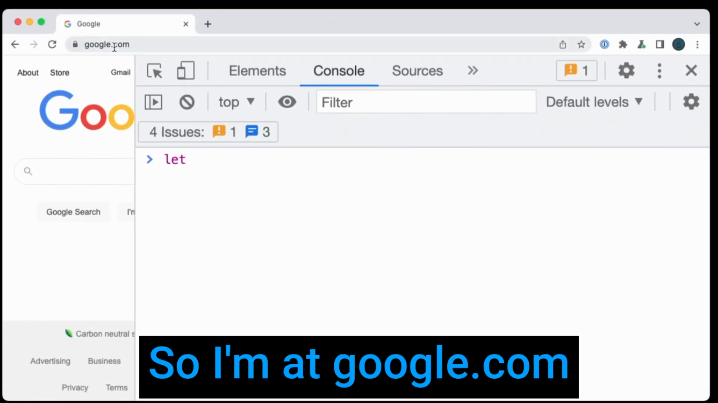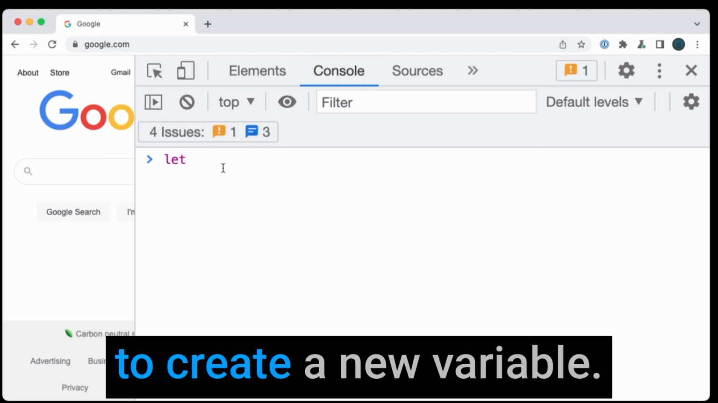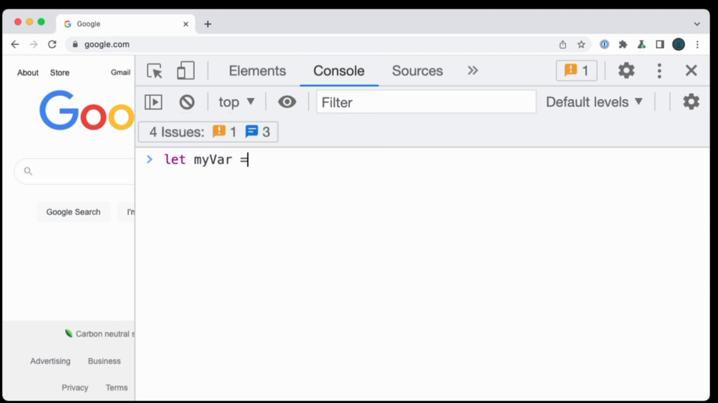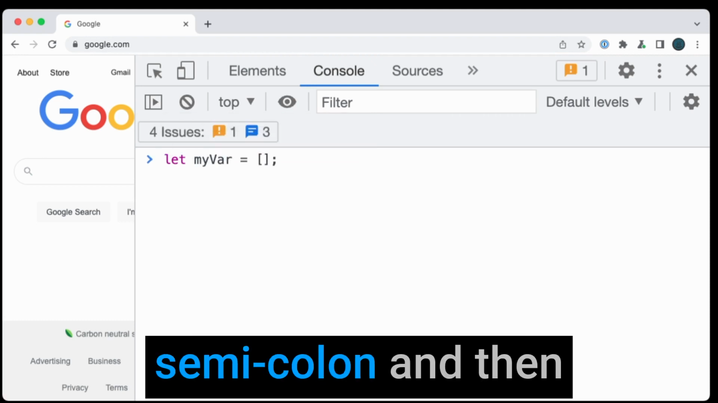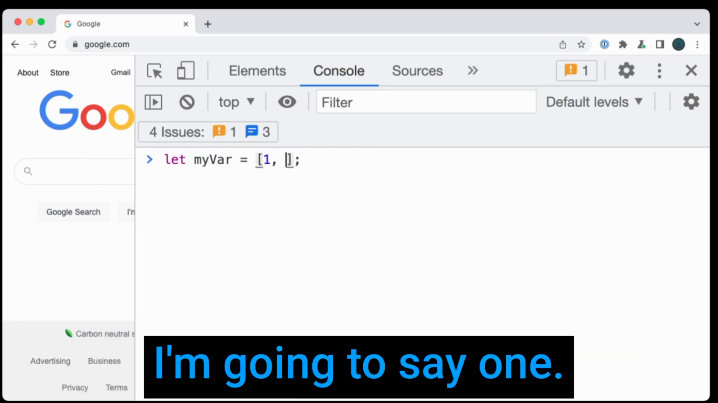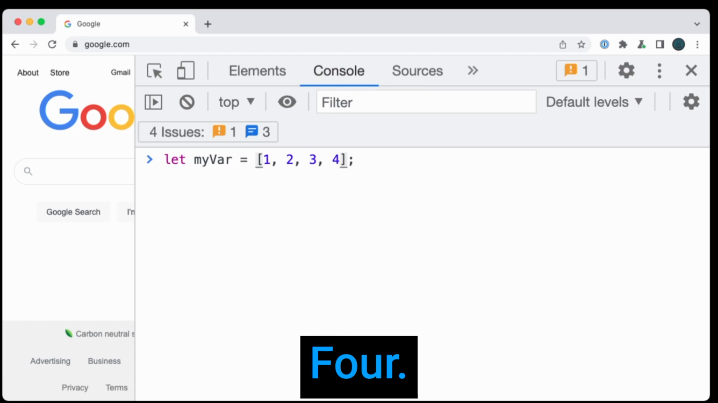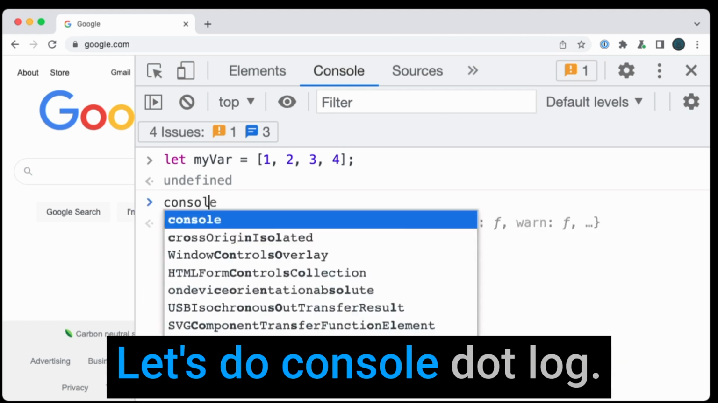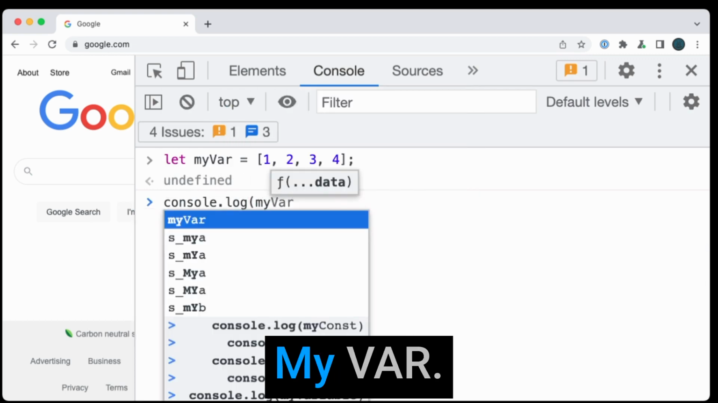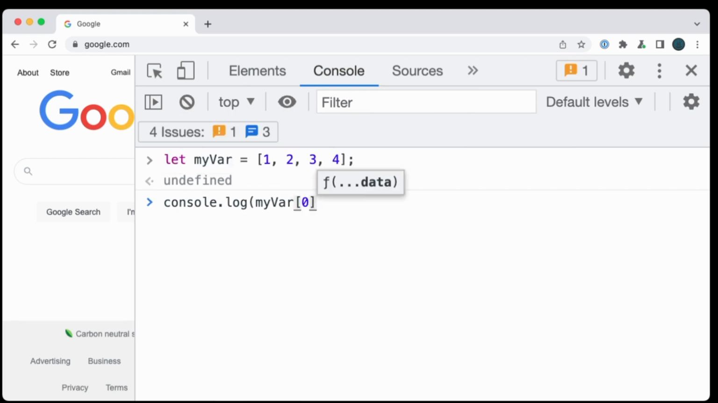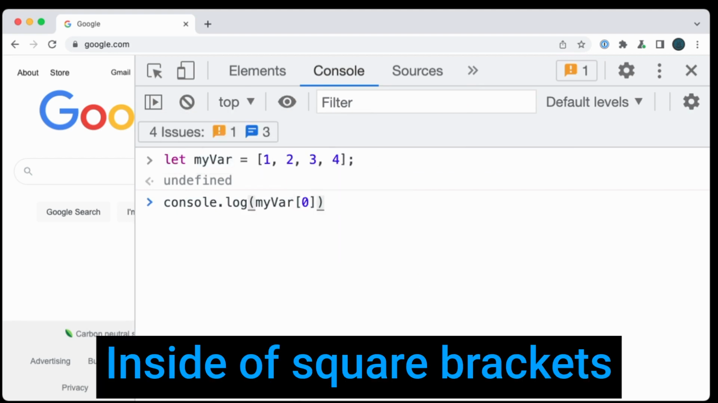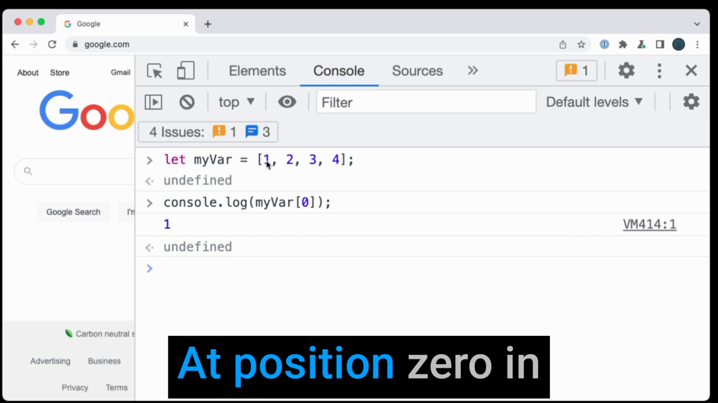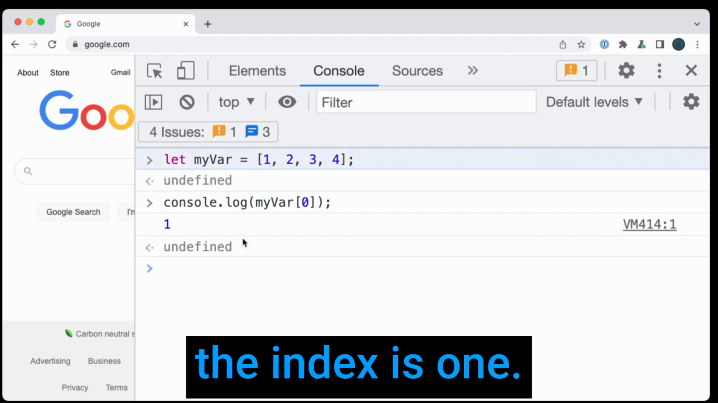All right, so I'm at google.com and I've opened up my console, and I'm going to create a new variable. We're going to say let myVar equal square brackets, semicolon. And then inside the square brackets, I'm going to say 1, 2, 3, 4. Okay. Now I've pressed return, it's now saved in memory. Let's do console.log myVar and do 0 inside of square brackets. And we close our parentheses and semicolon. You can see that the value of myVar at position 0 in the index is 1.